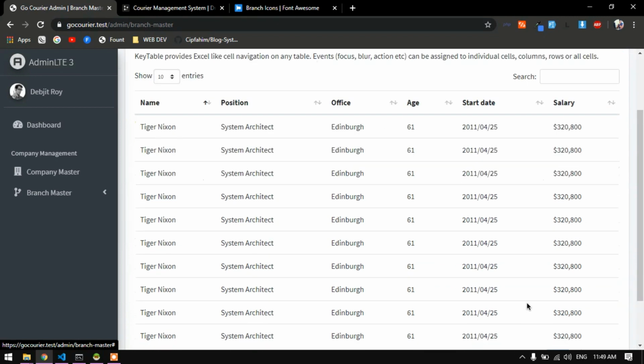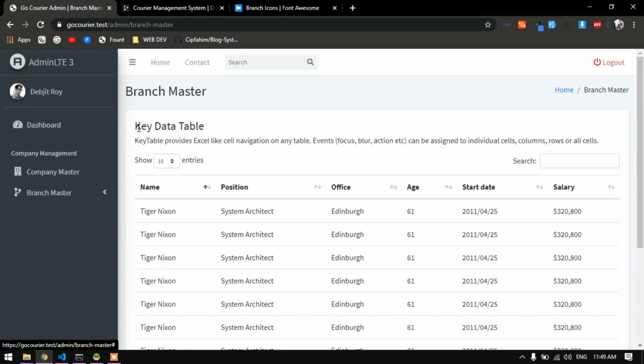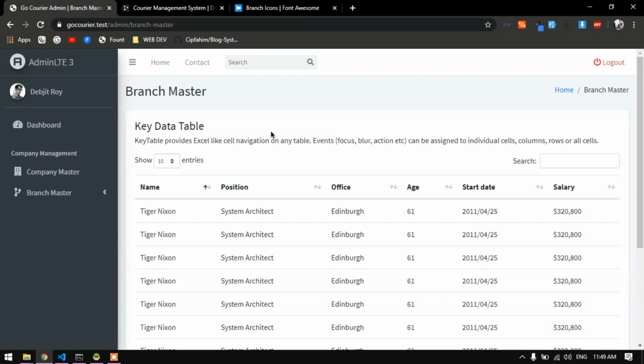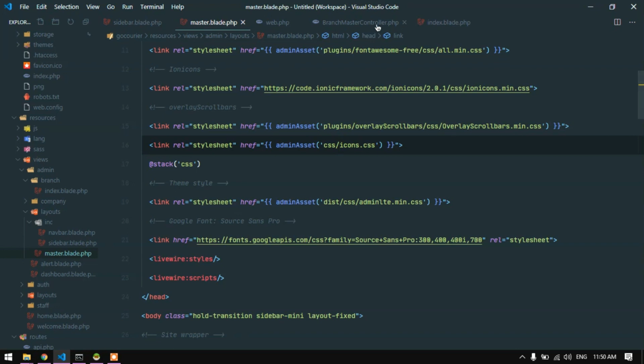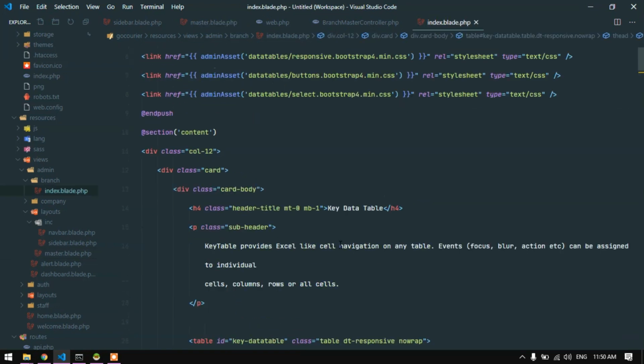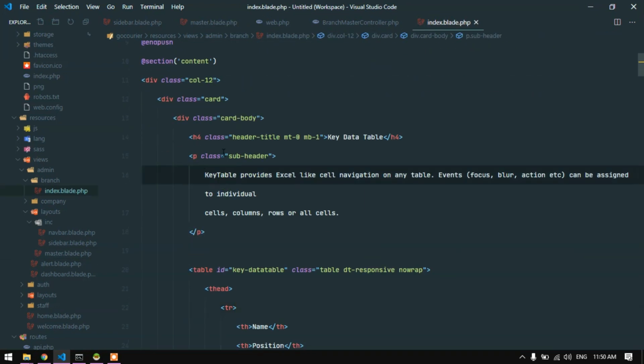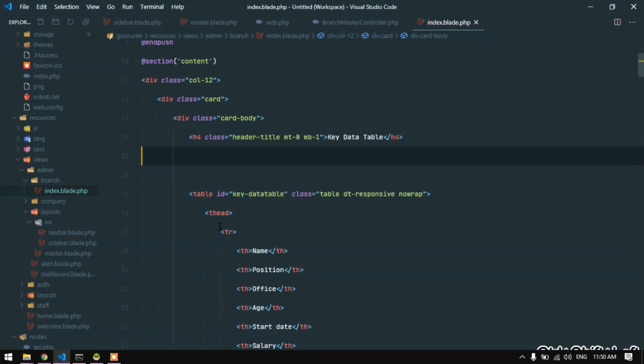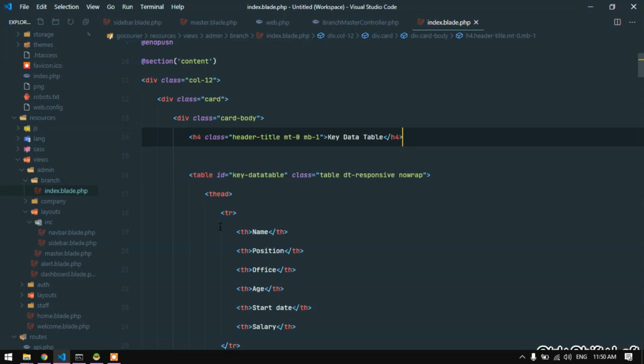Now what I need to do, I will just delete this key data table heading and everything from here, and I also need to add an add new button on the right side or on the left side, whatever you want. So for that, I'll go back to my Visual Studio Code and go to the index.blade.php file, and over here in the subheader, I don't require the subheader, so I will delete this. And I will delete this one as well.